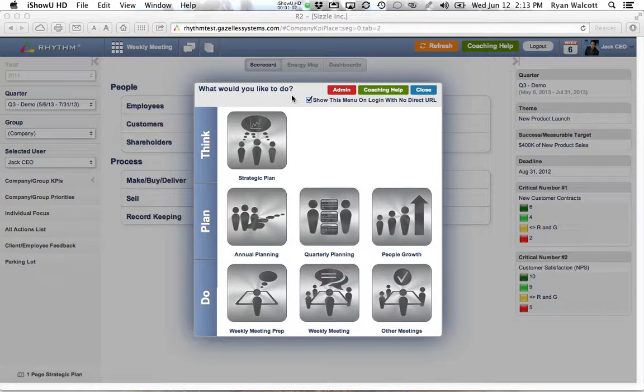So let me show you how to use the Rhythm software to facilitate the weekly meeting. First, you want to click the navigation button here on the top of the screen, and it'll bring up your navigation pop-up. And you want to select Weekly Meeting from the navigation pop-up.